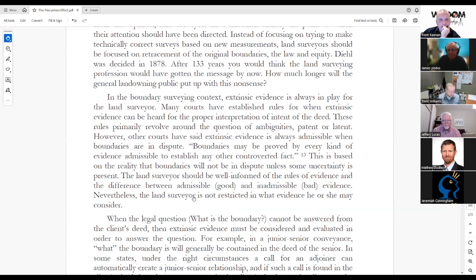So on the next paragraph here, it says, in the boundary surveying context, extrinsic evidence is always in play for the land surveyor. Many courts have established rules for when extrinsic evidence can be heard for the proper interpretation and intent of the deed. These rules primarily revolve around the question of ambiguities, patent or latent. However, other courts have said that extrinsic evidence is always admissible when the boundaries are disputed. Boundaries may be proved by every kind of evidence admissible to establish any other controverted fact.